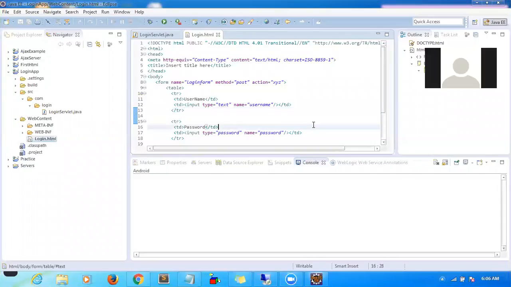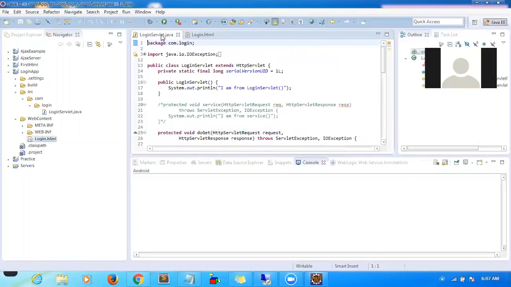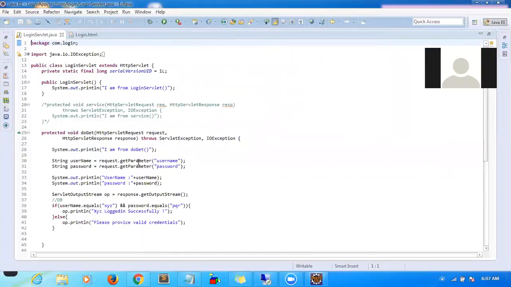Okay, as part of the last session, we created a login page with username and password. After submitting the username and password, this form will be submitted to the login servlet. Correct? Inside the login servlet, we are reading the username and password, and we are displaying "user is logged in successfully" or "please provide valid credentials" information.